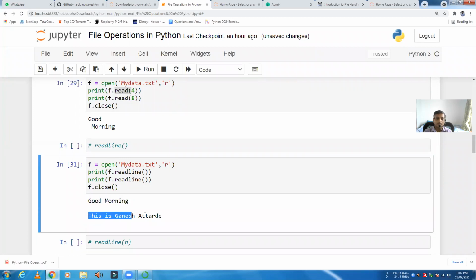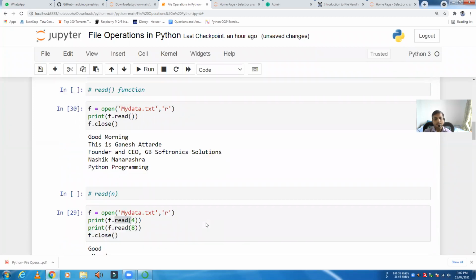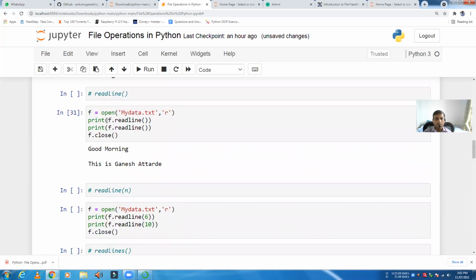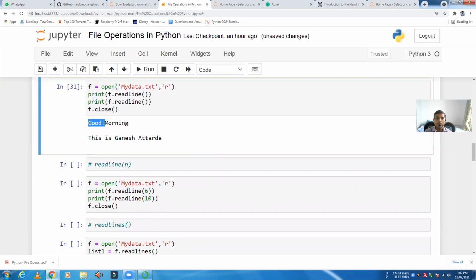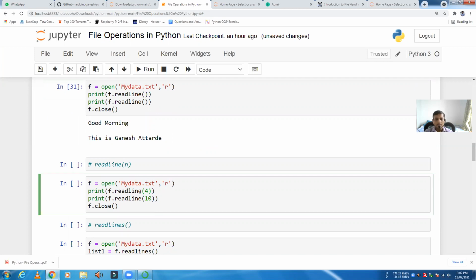So good morning, and this is Ganesh Attade. Yes, so this is the whole content, first line and second line. Only the first two lines I want, so I'm using the readline function. Getting that? But in that particular first line, I want only the first four characters. So what I can do, I can give here the number of characters I want to read from that file. From the first line, how many characters do I want, four characters. From the second line, suppose I want four characters. So four characters from the first line, four characters from the second line.